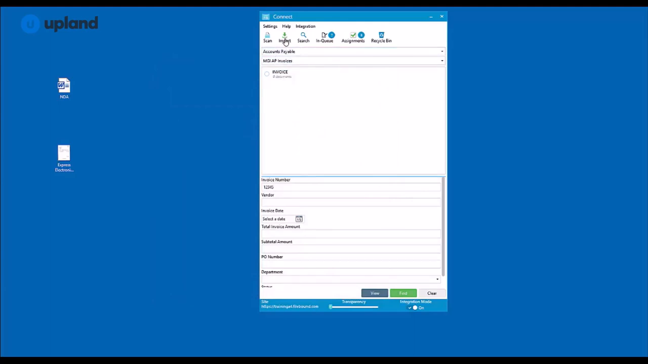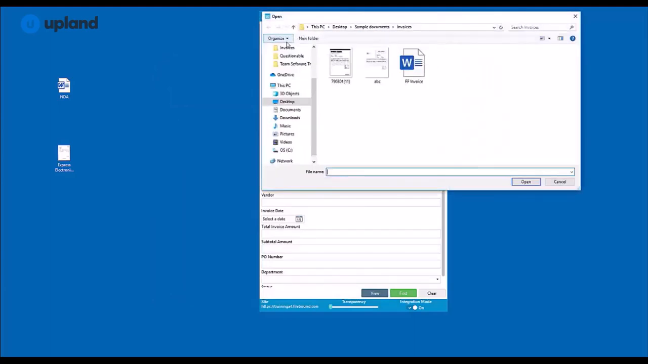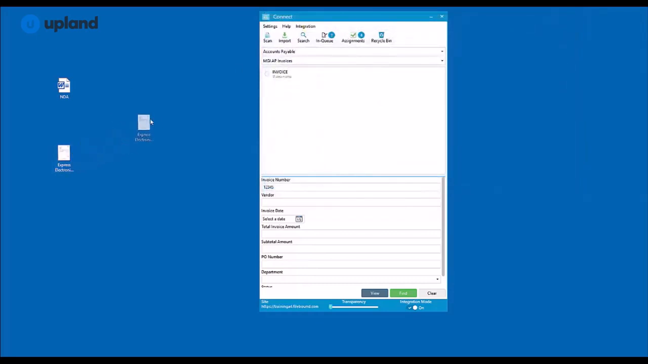So you have your Import button here, and if you click on that, it will allow you to perform a file selection from your saved items. You also have the ability to drag and drop over documents directly from your desktop.